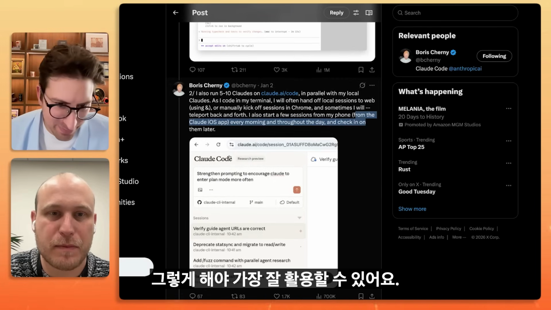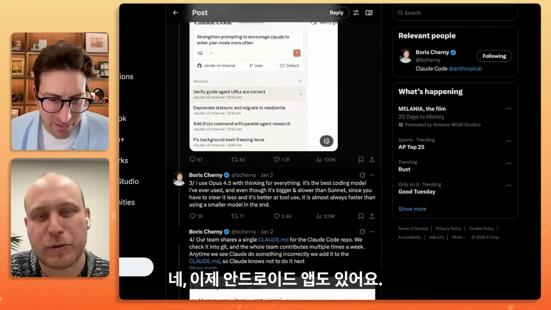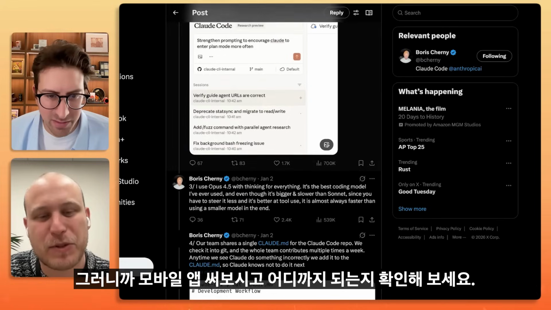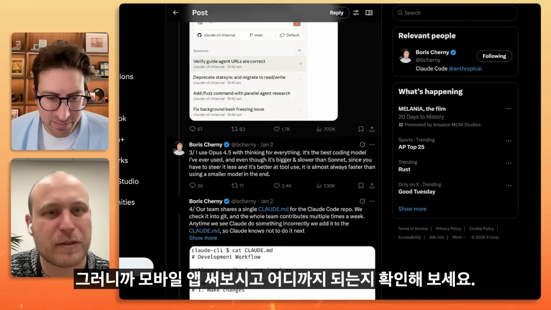So yeah, recommending use iOS, use web, open multiple, like you'll get the most out of it that way. Yeah, absolutely. Yeah. And we have an Android app now too. So yeah, just use the mobile app and see how far that can take you.